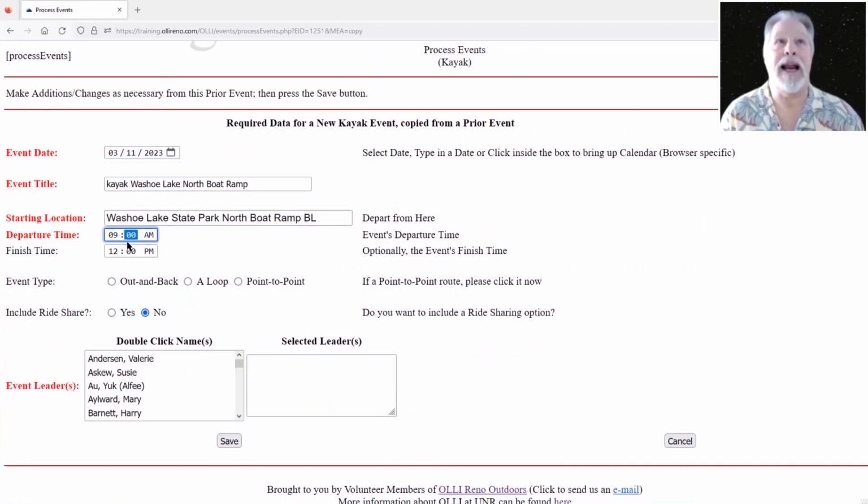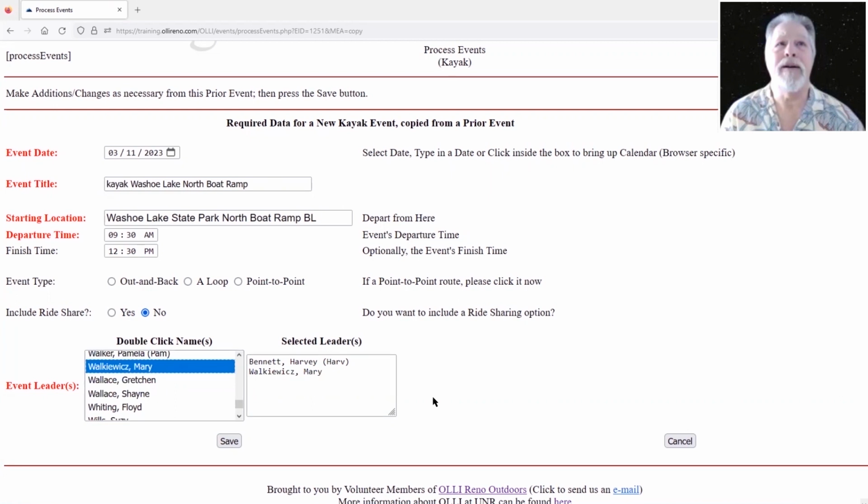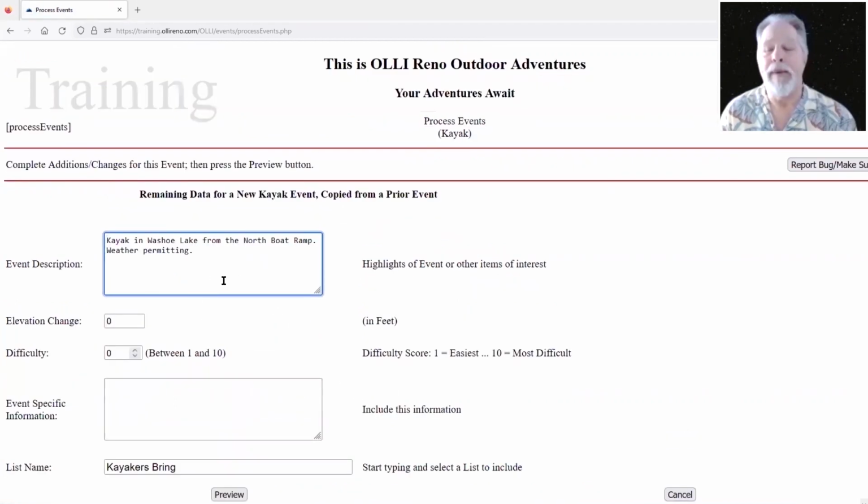They did it at 9 o'clock, but we're going to do it at 9:30. We're going to end a half hour later as well. I'm going to pick Harv here. And there we go. Let's throw Mary in there. We've selected two leaders. If I save that, again, it copies information from the old. If I need to change it, I can make changes here.